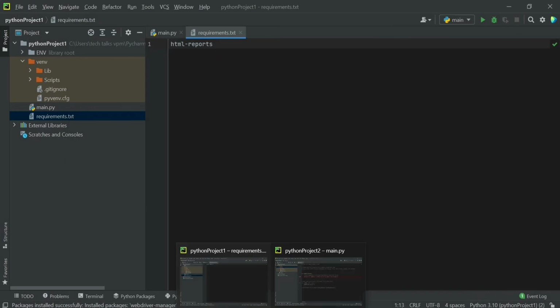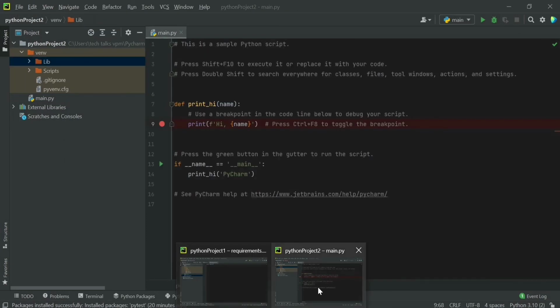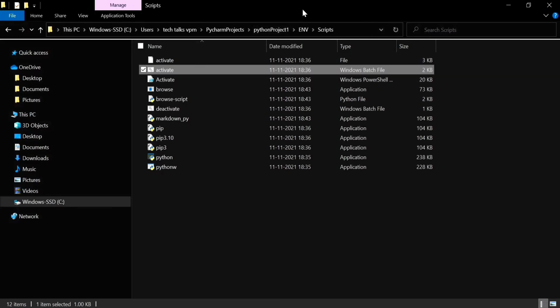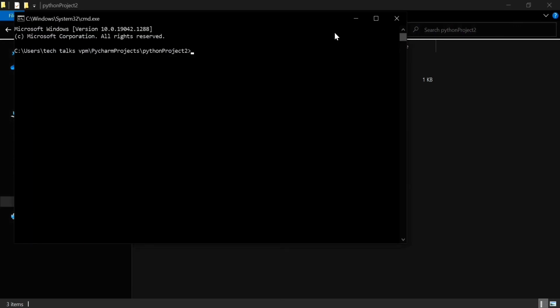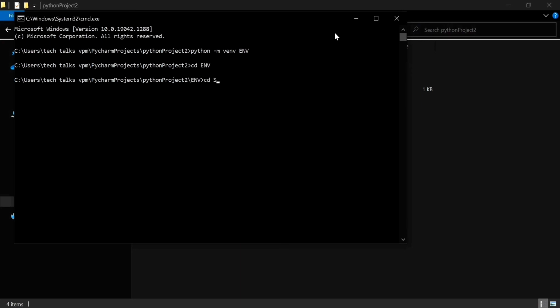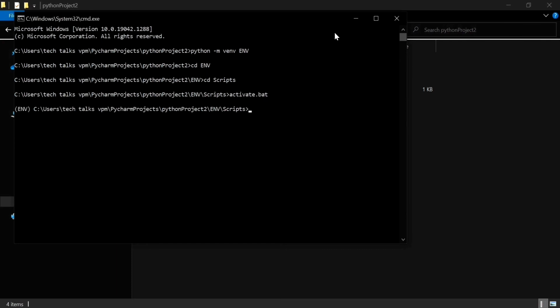Now let's go to the second project, Python project 2, and we will create a different virtual environment from there. Let's go to the project folder and open the command prompt. I'll show you again all the steps. So we can type in python -m venv and the folder name, env, right? So the env folder would have been created. You can confirm it by going to cd env and cd scripts. We'll run activate.bat, and now we are in the env environment, right?